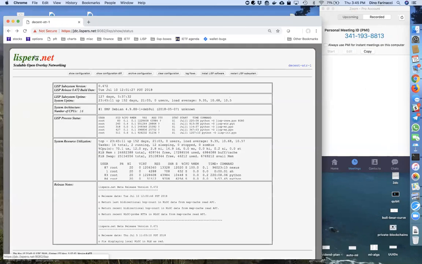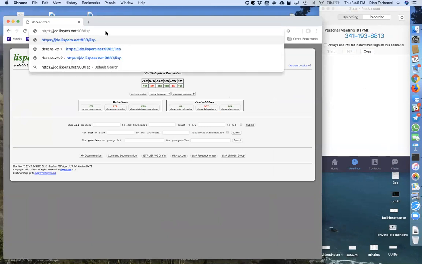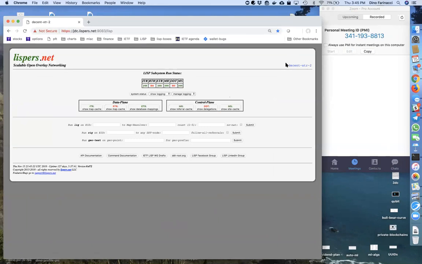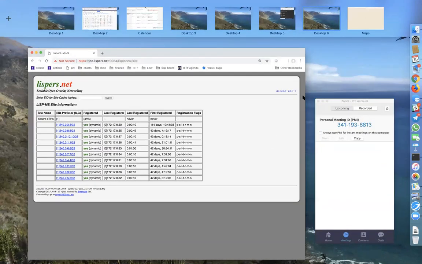Okay, so what's happening if we went? So this is just basically saying this port number maps to XTR1. If we just increased it by 1, we talk to XTR2. See XTR2 there? And if we looked at its mapping system, it looks exactly the same. There's XTR3, looks exactly the same. So what's happening is these map register messages, each of the XTRs are sending their mappings to the multicast address.